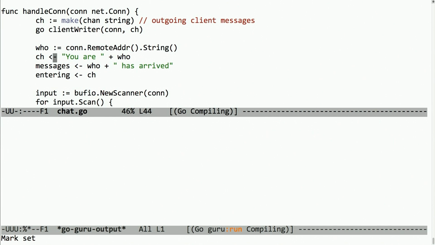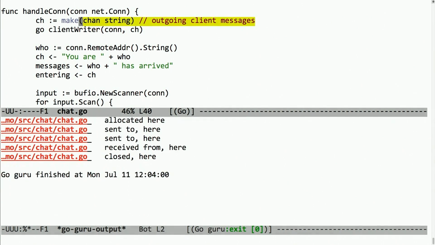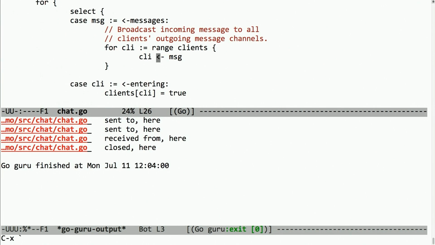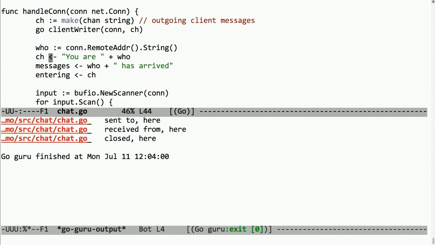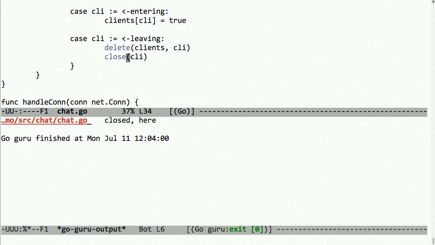A channel peers query. And it says that there are several places where this channel is being used. It's allocated just up here. It's sent to in 2 places. One up here in the broadcasting Go routine that sends messages out to every client. And once here when it emits the welcome message as the client first joins. And it's received from in this other Go routine that takes the messages for each client and sends them out over the network. And it's also closed in one other location.